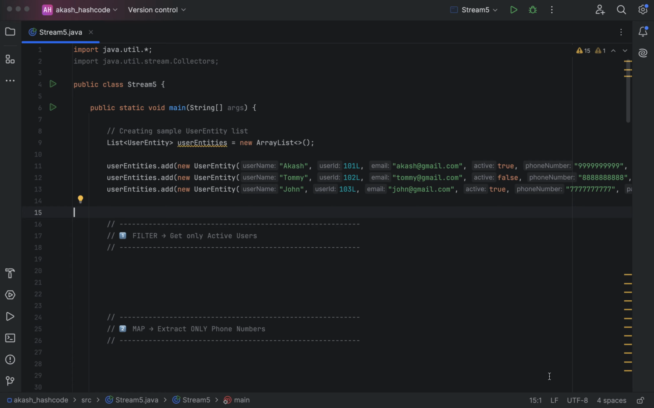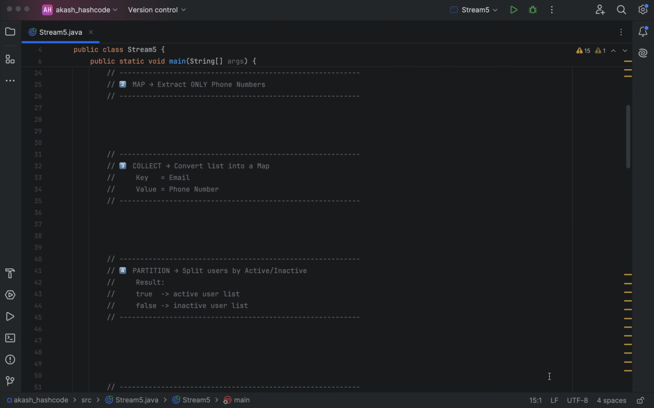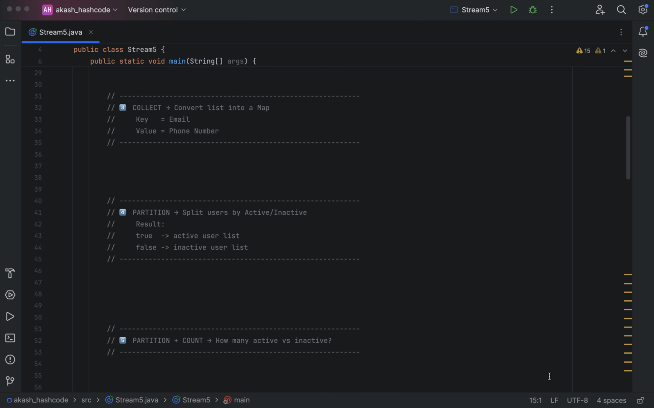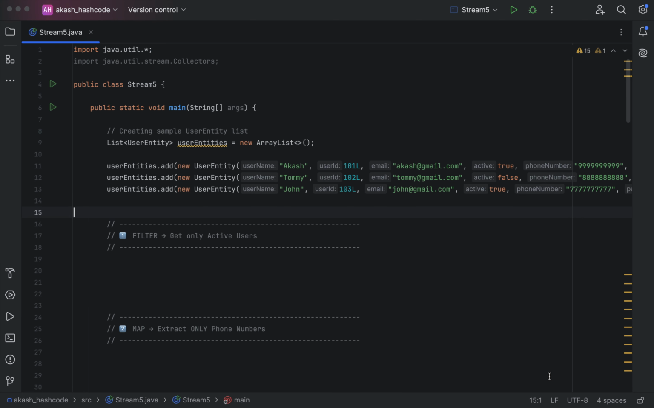Today we'll learn more about Java streams, like the filter operation, the map operation, and some advanced partition operations. Okay, so let's start with today.